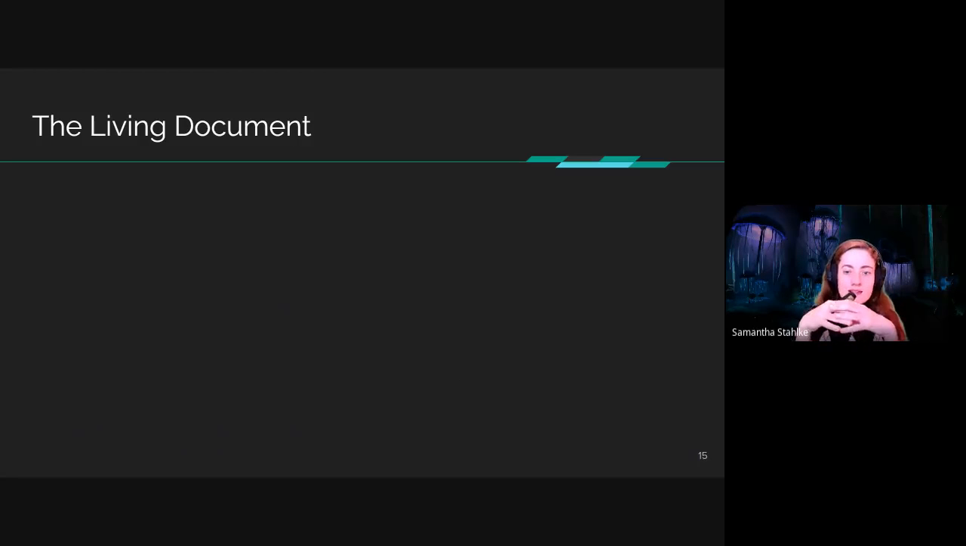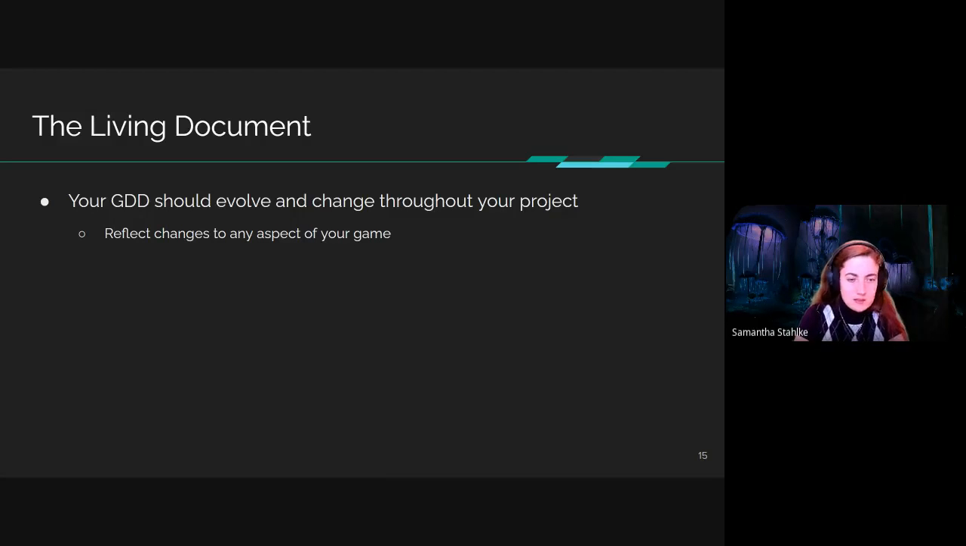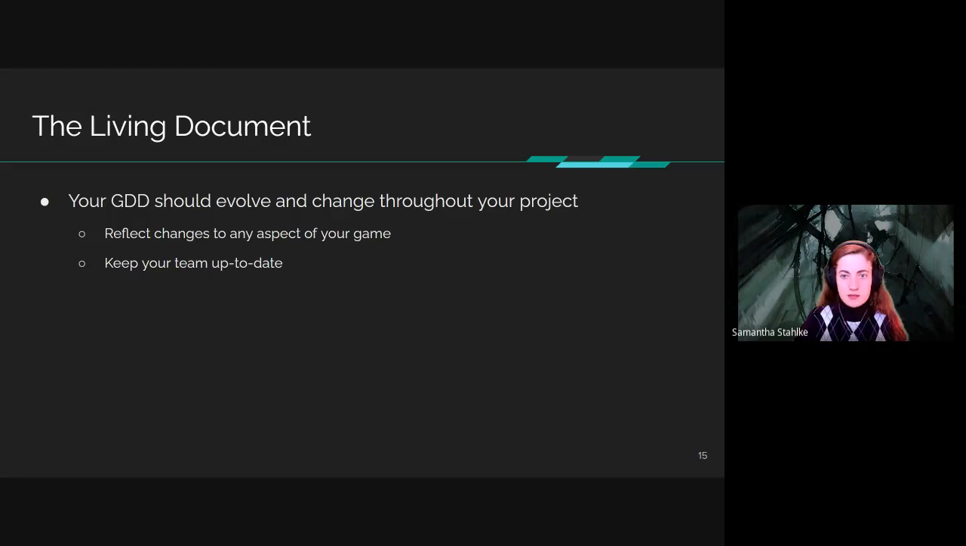Okay, so the idea of the living document, which was that last example that I showed, is that your GDD should evolve and change throughout your project. As we said, game development is iterative. The documents that you have for your game's design should be iterated and changed over time as well. So anytime you make a decision about your game, whether that decision is a small tweak you make because of a playtest or a huge tweak that you make after 48 hours of nonstop arguing among your design team, that change should be reflected in your game design document.